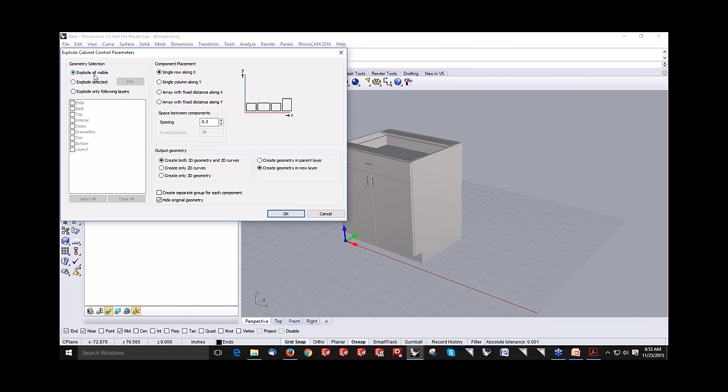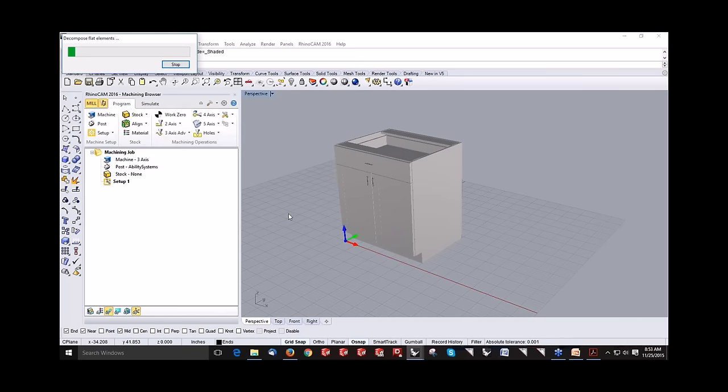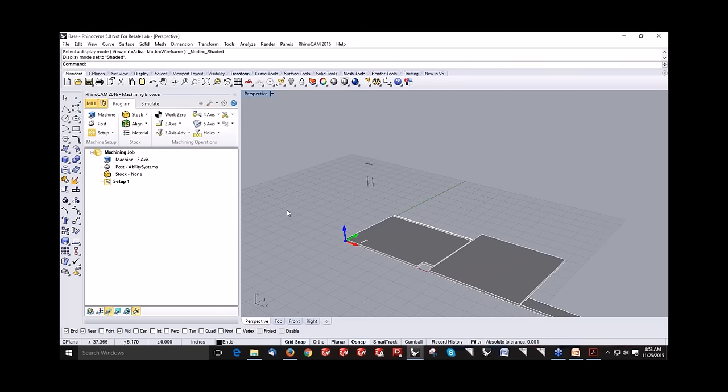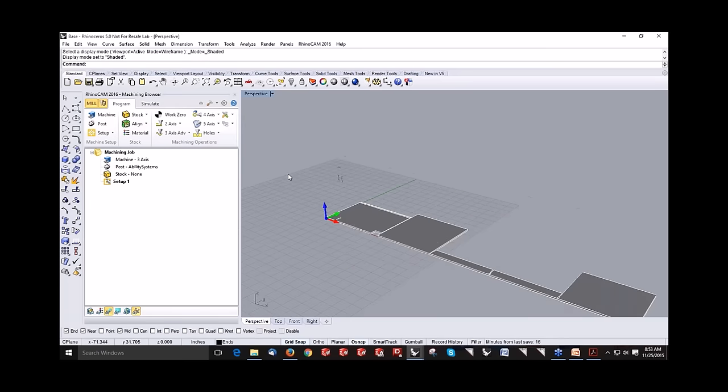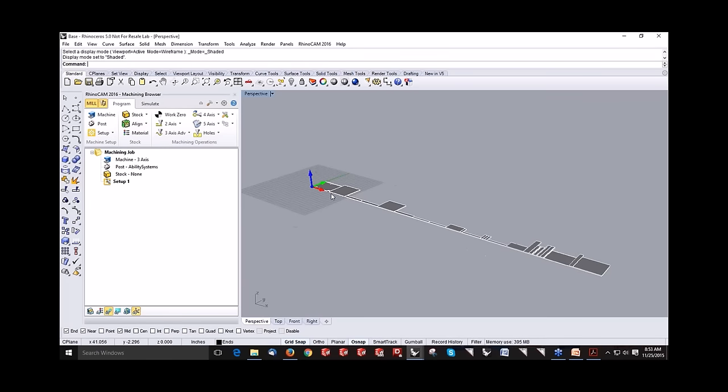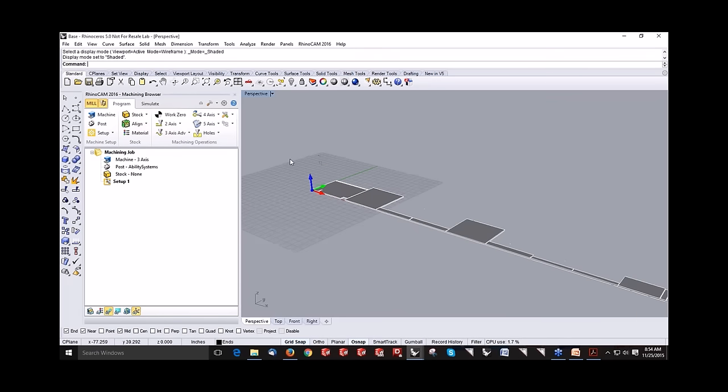In this particular case, I'm going to use explode all visible, and I can create both 3D geometry and curves, and I can either place them on the same layer or the parent layer which they are in, or add them to a new layer. Now when you pick OK, this automatically explodes, and you can see that it lays them out into flat panels. And since I chose them to be along X, it basically laid them out along the x-axis right there.